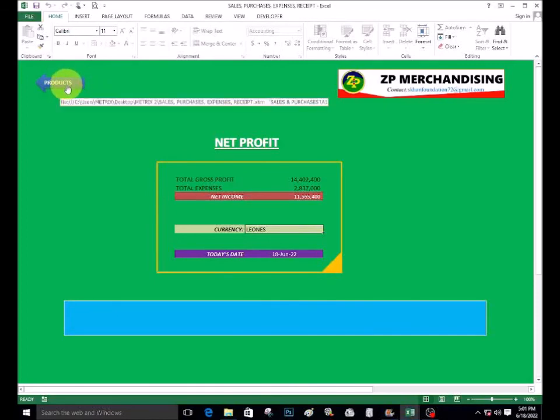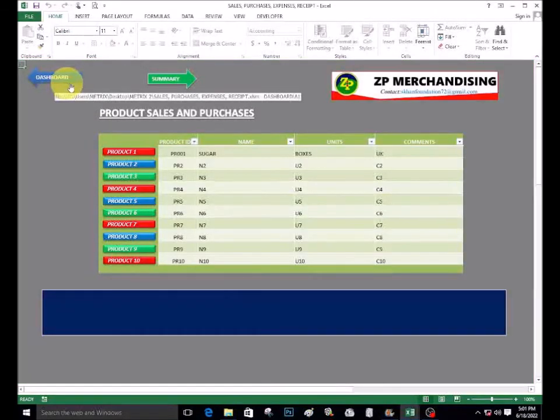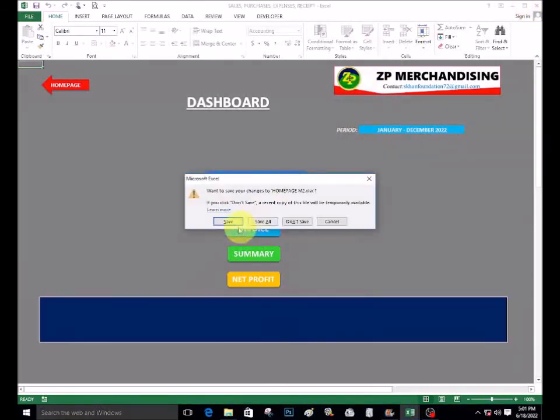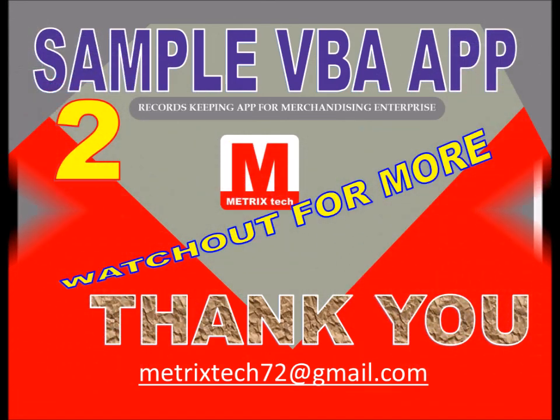Now from here we can get back to our products here, and then we get back to the dashboard, and from there we have completed this tour of this application. And then to close our application, we simply hold down the shift key on our keyboard, and we click on this close button, and it brings this dialog box. We say save all. Everything is going to be saved with these confirmations.